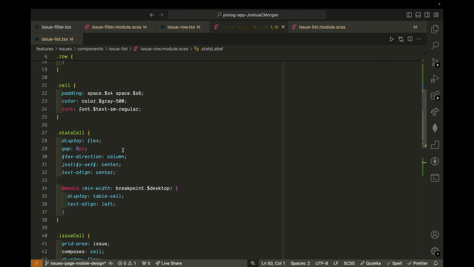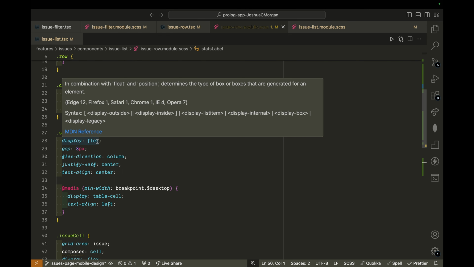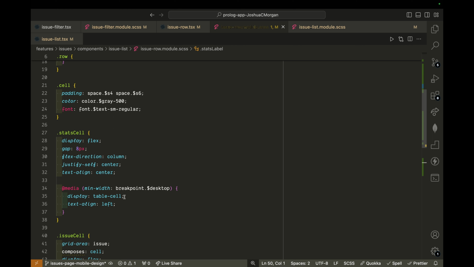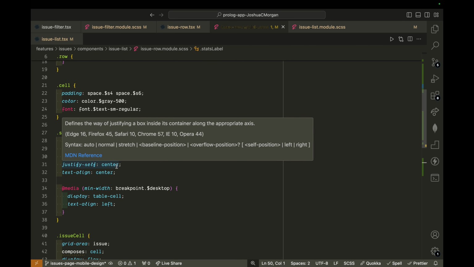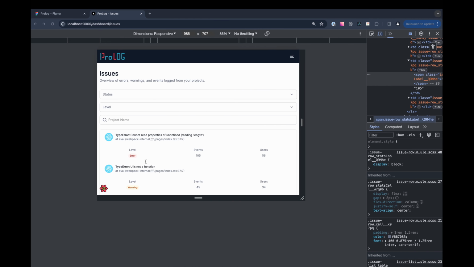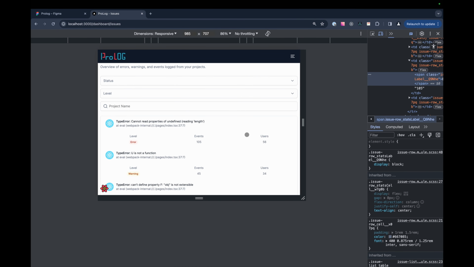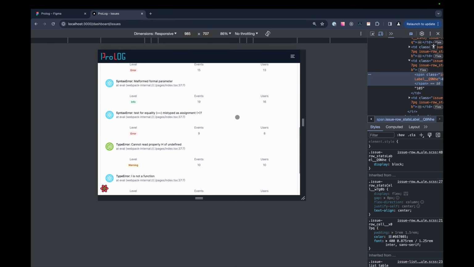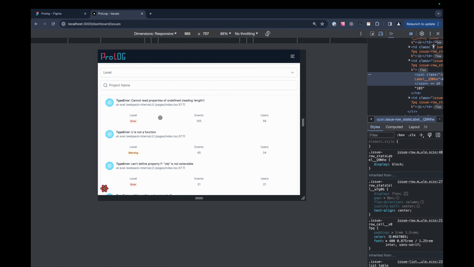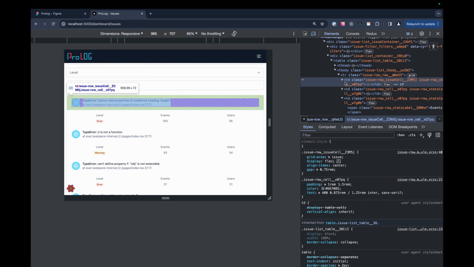And for each of the stat cells, we wanted to get them centered. So we changed it to a display flex, which then we had to revert the desktop back to its table cell display value. And then we put in the appropriate properties and their values with some gap, a column, centering it, and centering the text. So that gives us each of the issues. And now we need to work on separating each of the issues into their own box.